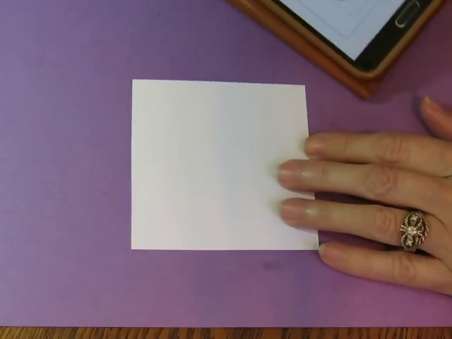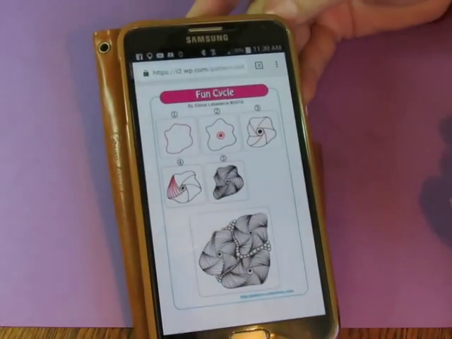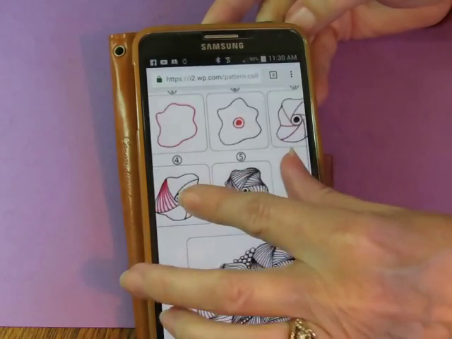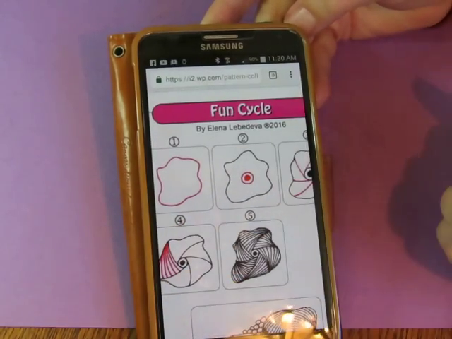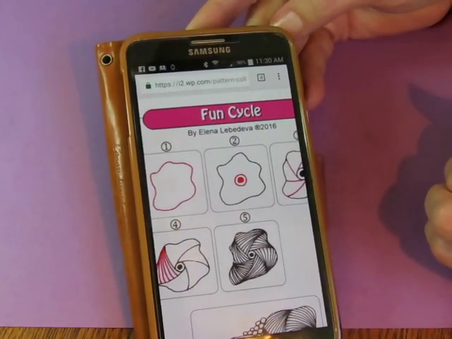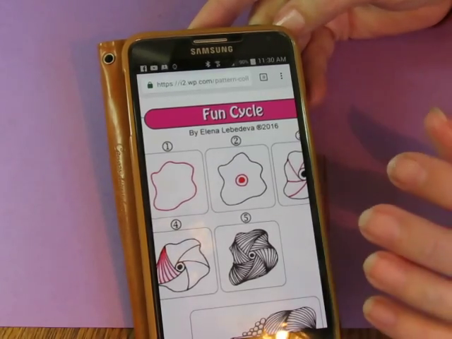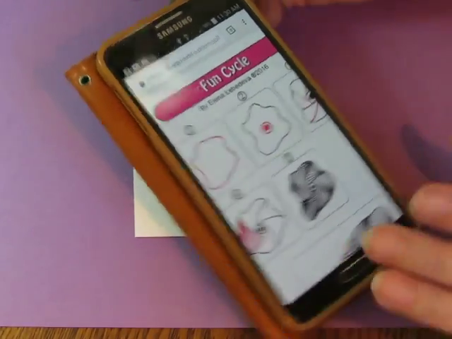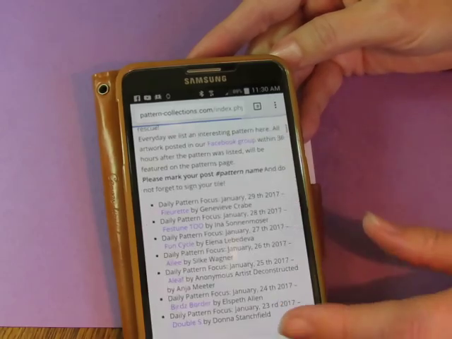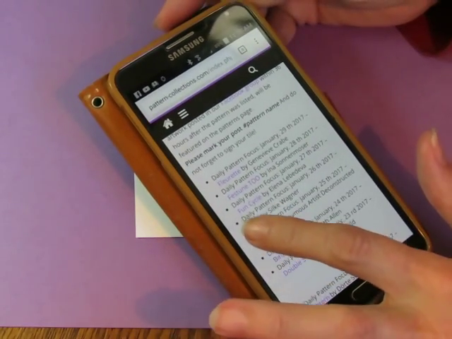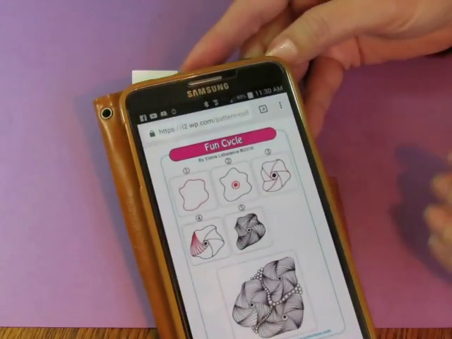Okay, another day, another tangle, huh? Here we go. Today's is called Fun Cycle by Elena Lebedeva. I backed out. Sorry. There it is. Okay.